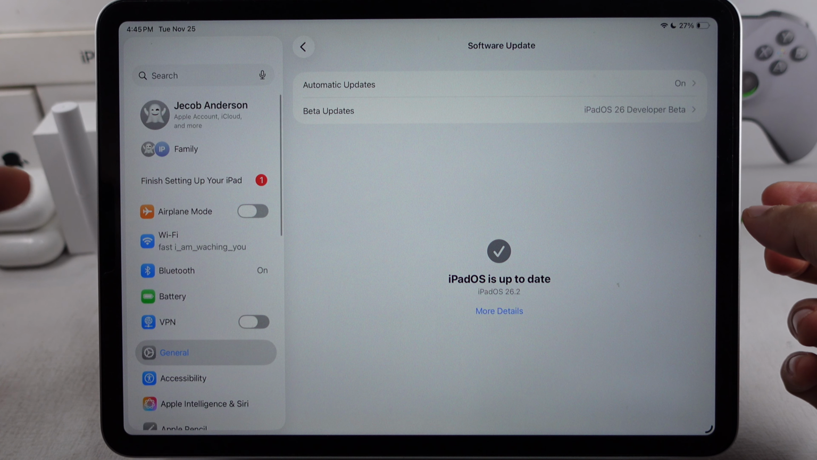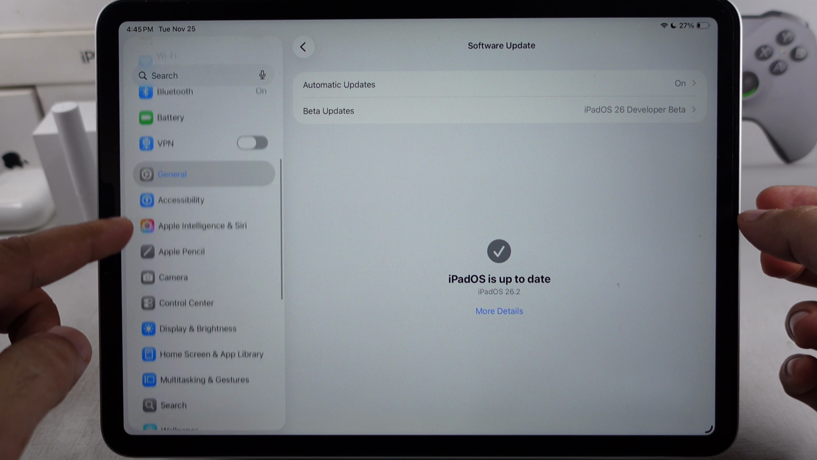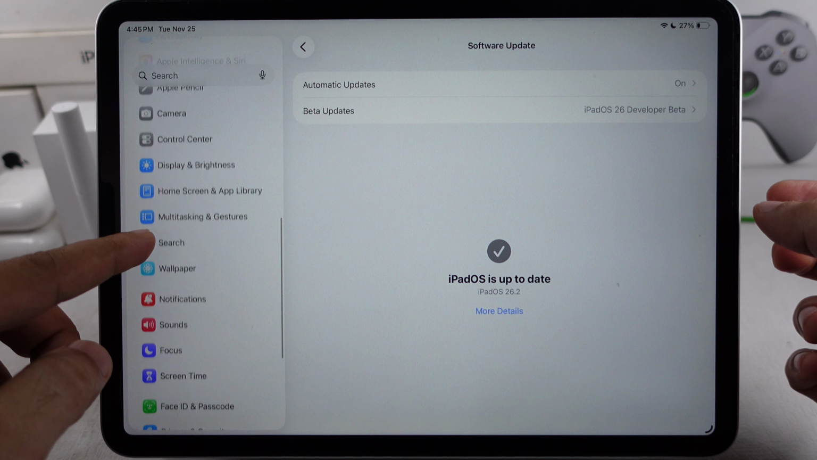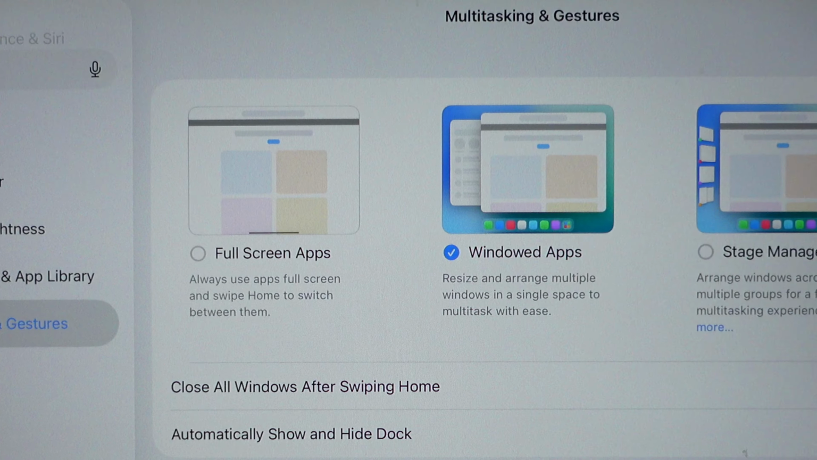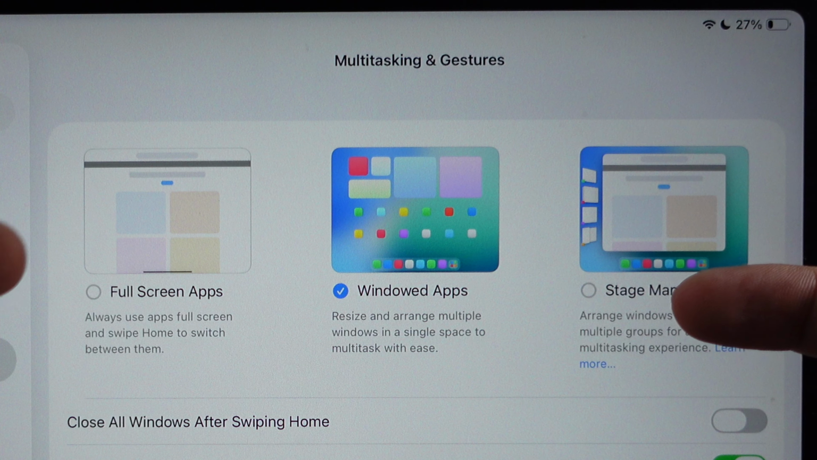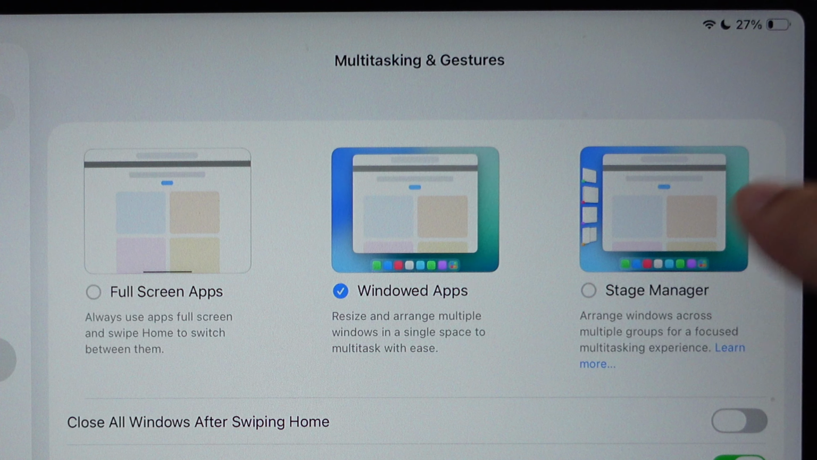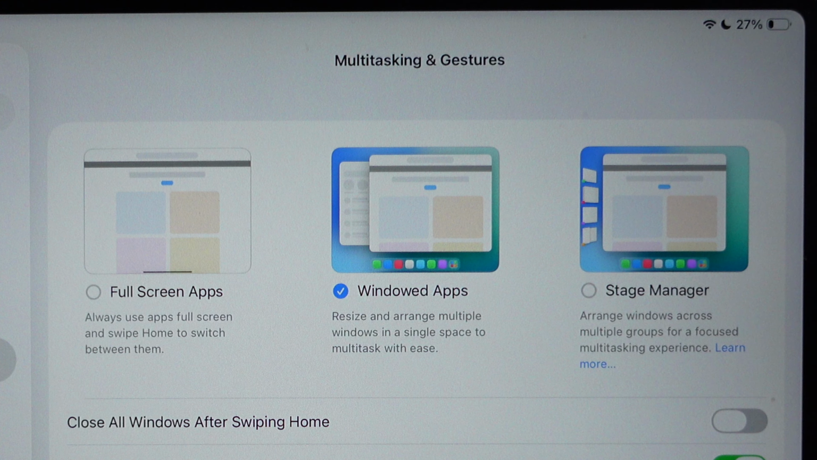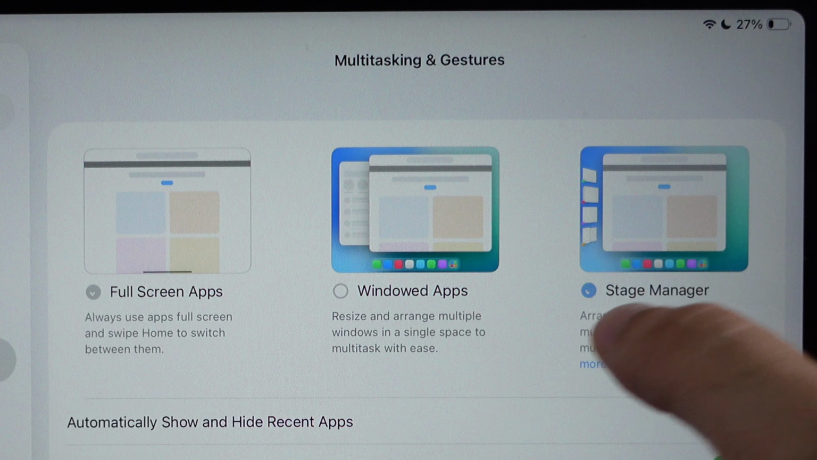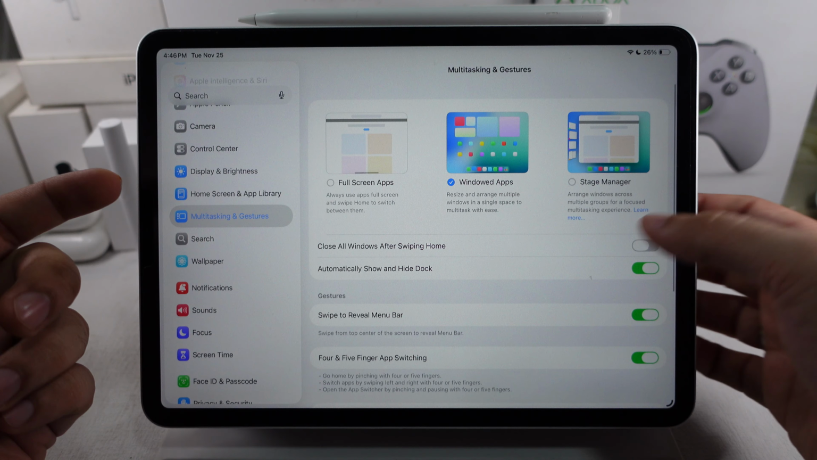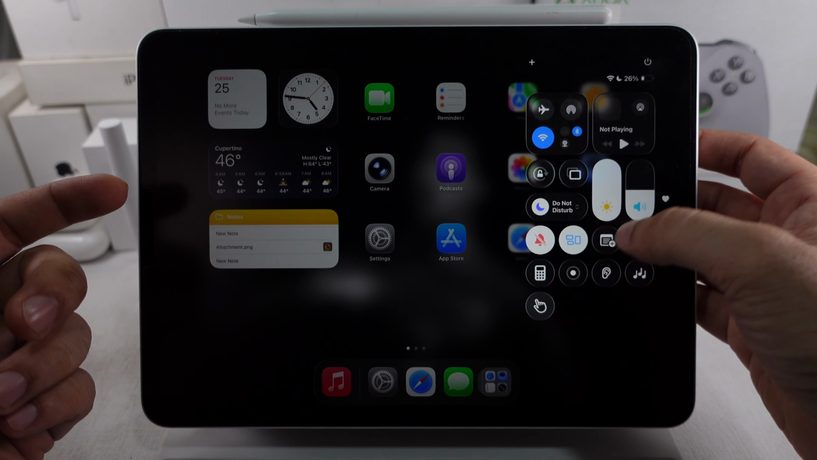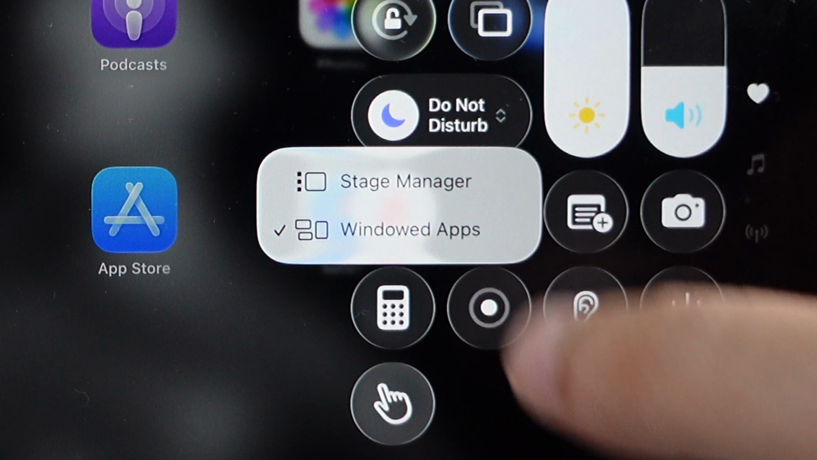Now, let's get into enabling multitasking. Open the Settings app on your iPad Pro. Scroll down and tap Multitasking and Gestures. Here, you'll see options like Stage Manager, Windowed Apps, and other multitasking tools. Make sure multitasking is turned on, or turn it on from the control center. You don't need to change anything else for now.